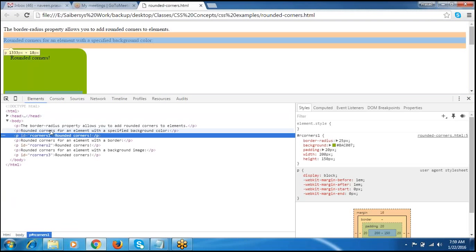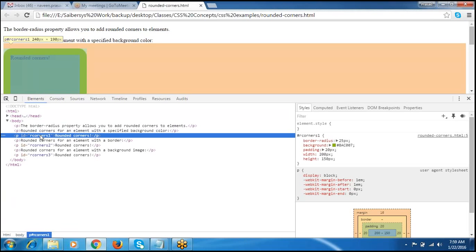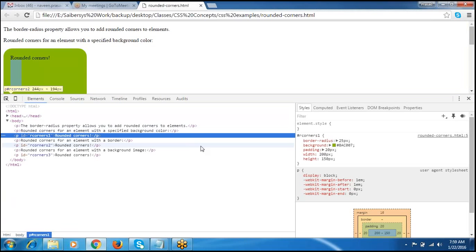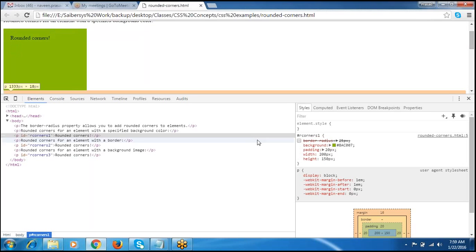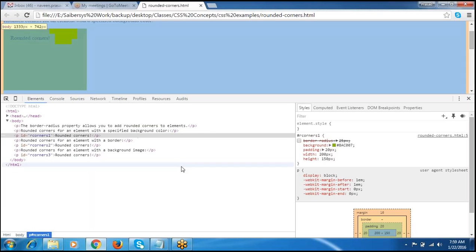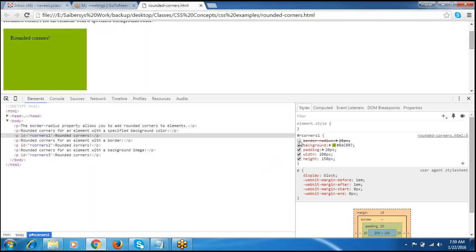Okay, here for this paragraph, this element uses a specified background color. Rounded corner 1, border radius 25 pixel. Using this property, we can apply the rounded corners. If you remove this, the corners will be square corners. If you place it again, it takes the 25 pixel border radius.